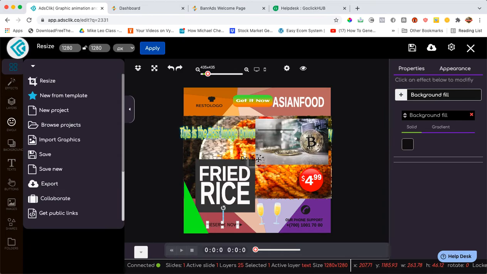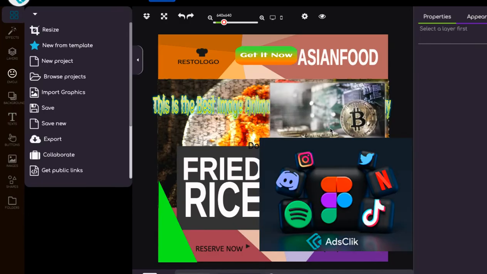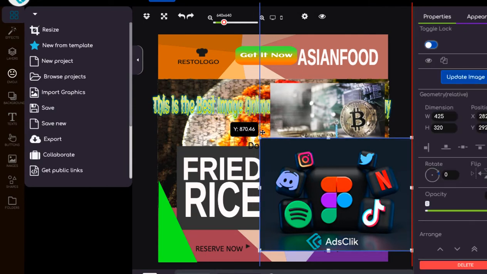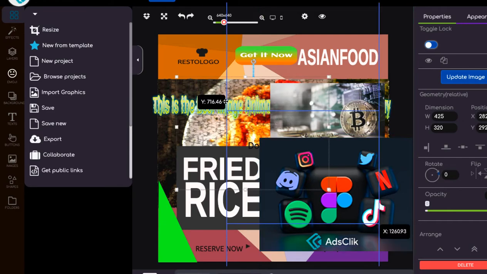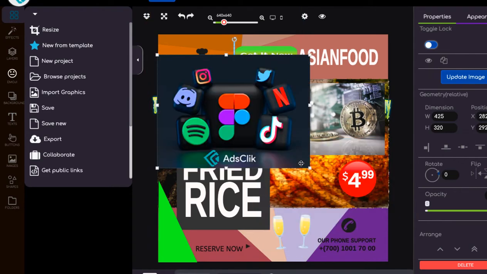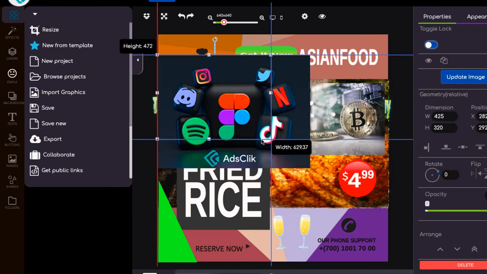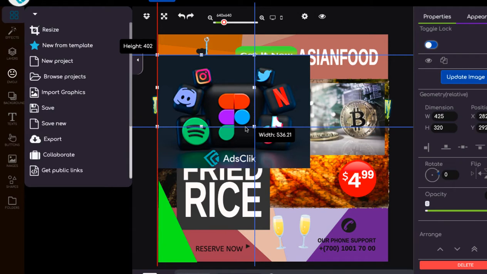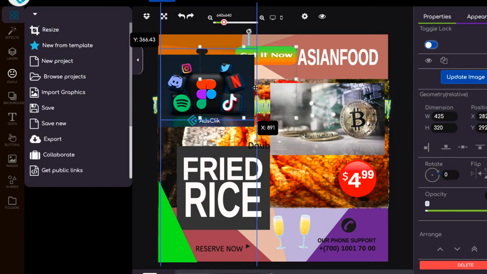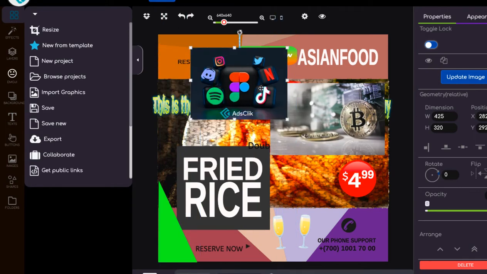You're going to see it load here right now. Okay, now you can see the image here. So we can click on it, move it into our design, and place it wherever we want it to be in our design. Okay. So this is how you can easily import your graphics.